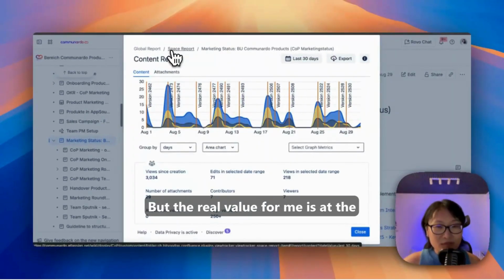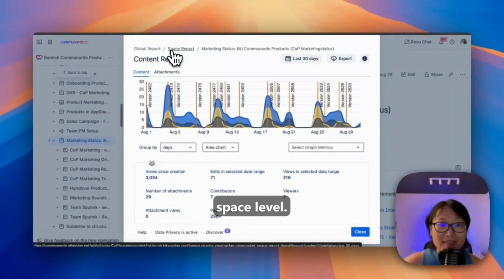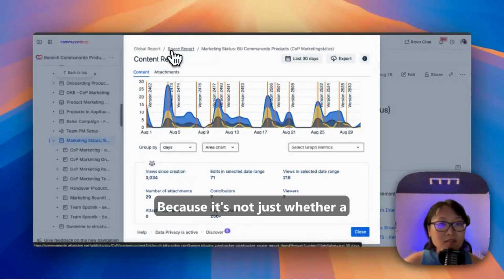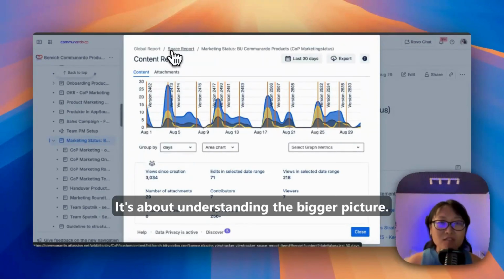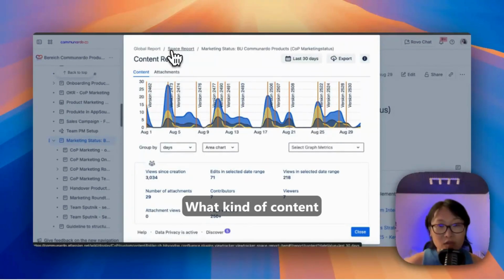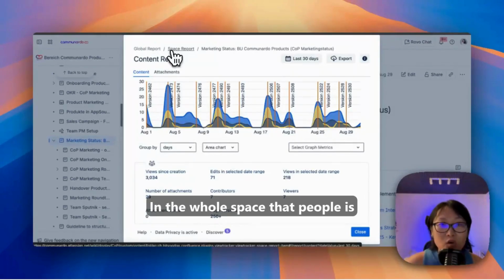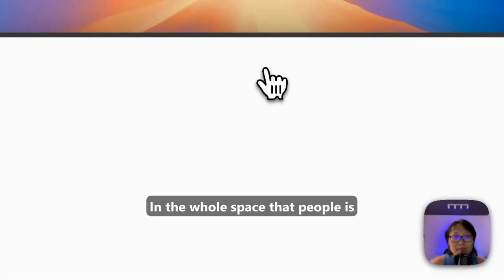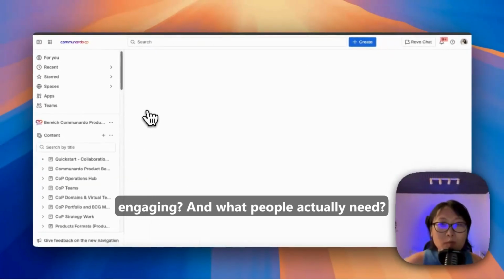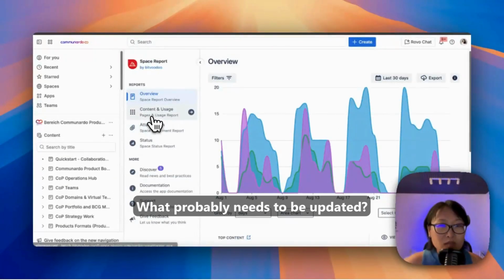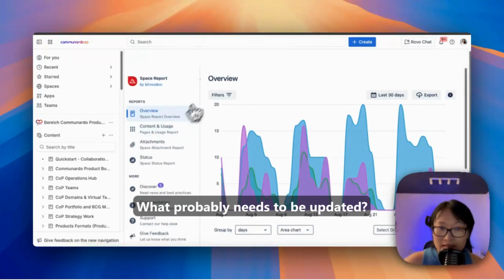But the real value for me is at the space level, because it's not just whether a page is interesting enough, it's about understanding the bigger picture: what kind of content in the whole space people are engaging with, what people actually need, and what probably needs to be updated.